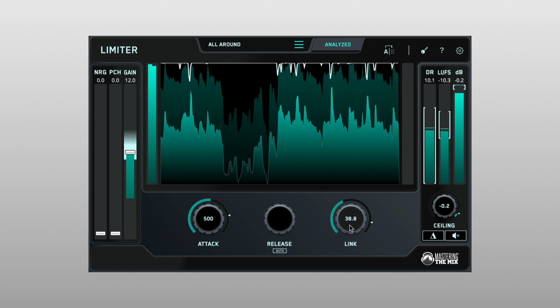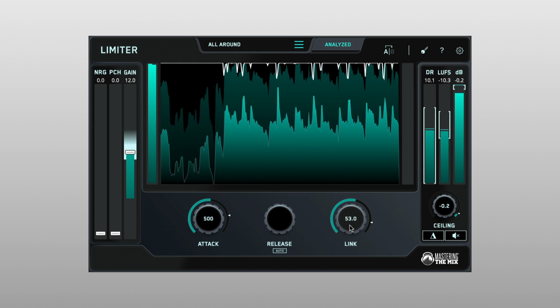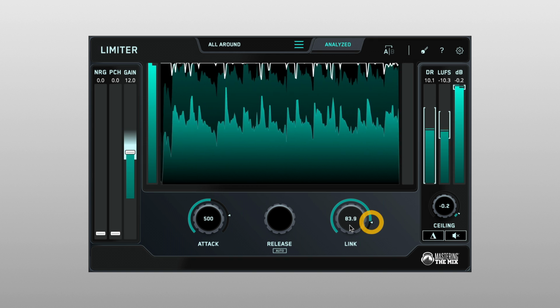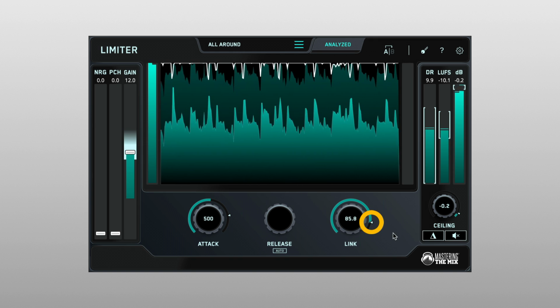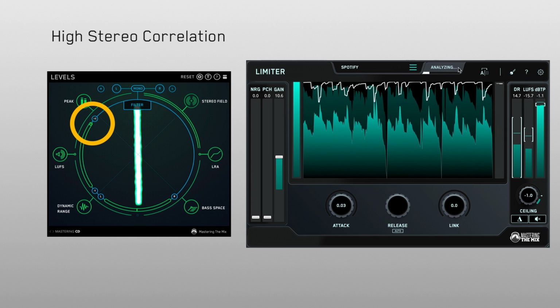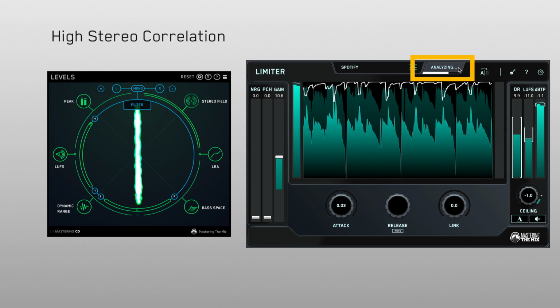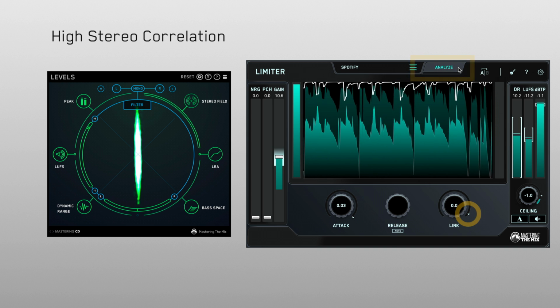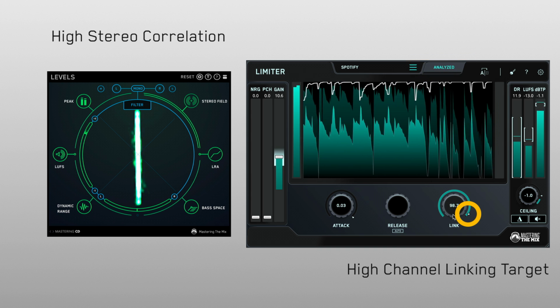When you click Analyze, Limiter will determine the stereo correlation of your audio, giving the similarity between the left and right channels. The link knob will then give you a suggested link amount based on the correlation. The higher the stereo correlation, the more similar the left and right channels are, and therefore, the higher the channel linking can be without compromising transparency.